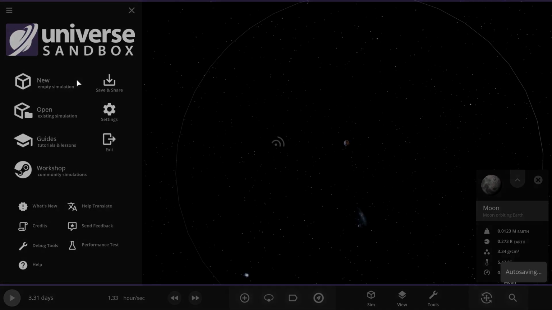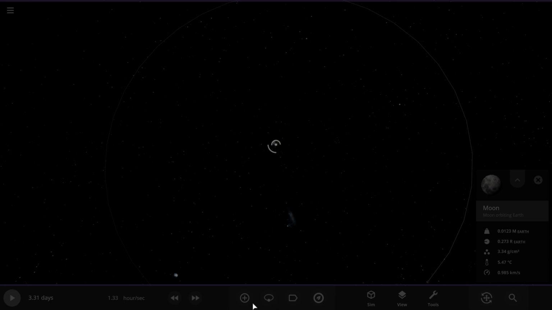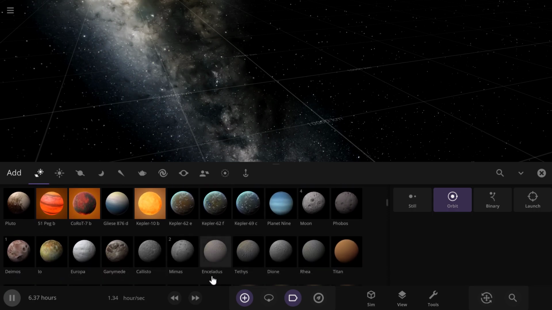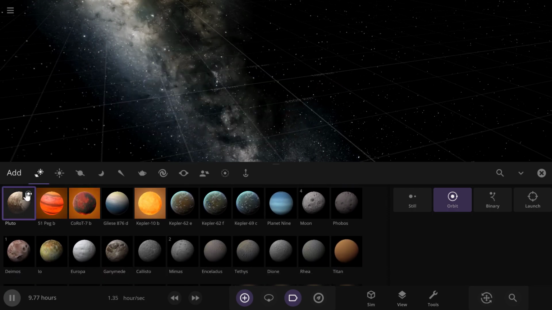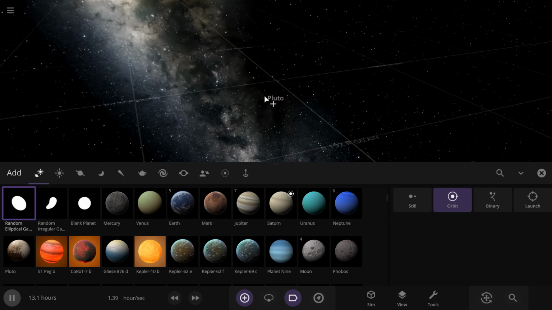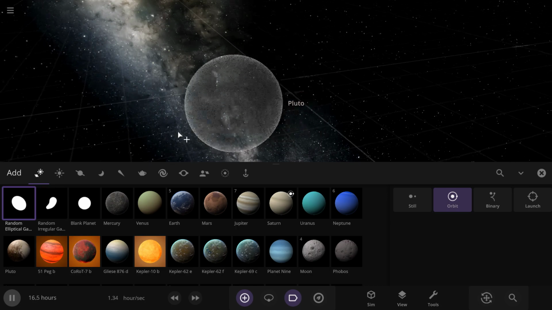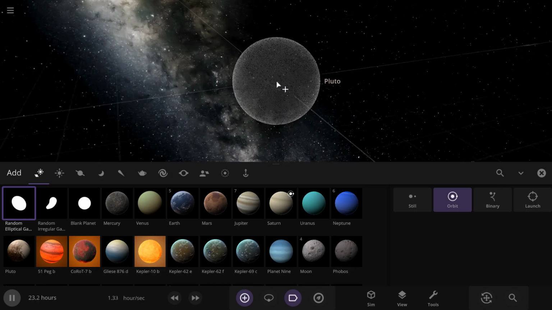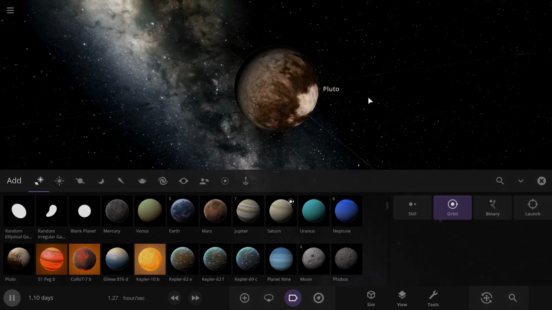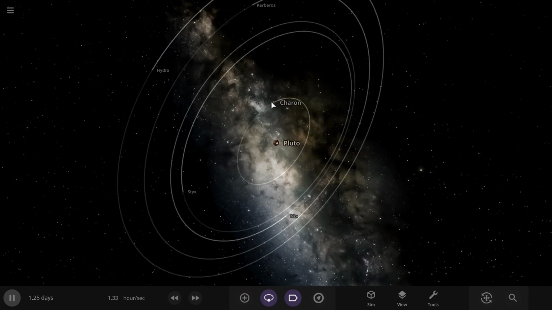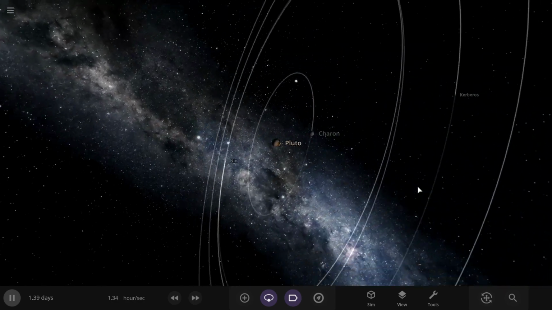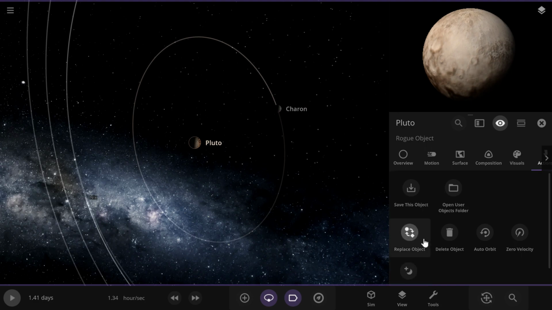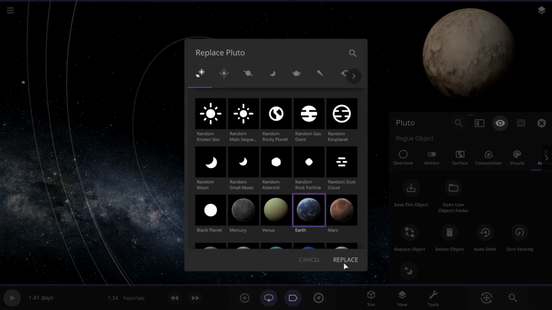So to get Pluto's moons, we're gonna make a new simulation. Get Pluto, not a random elliptical galaxy, Pluto with all of its moons. Oh my god. Okay. And we're gonna see how the orbits are pretty circular, so nothing too bad will happen. And now we replace the object with the Earth.